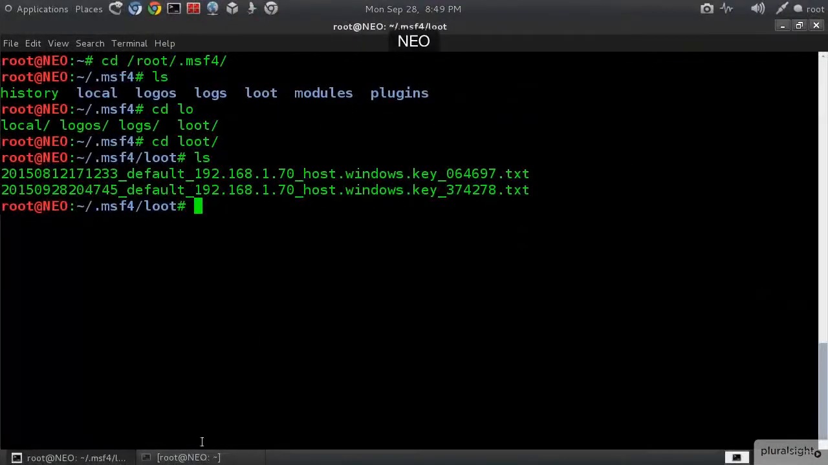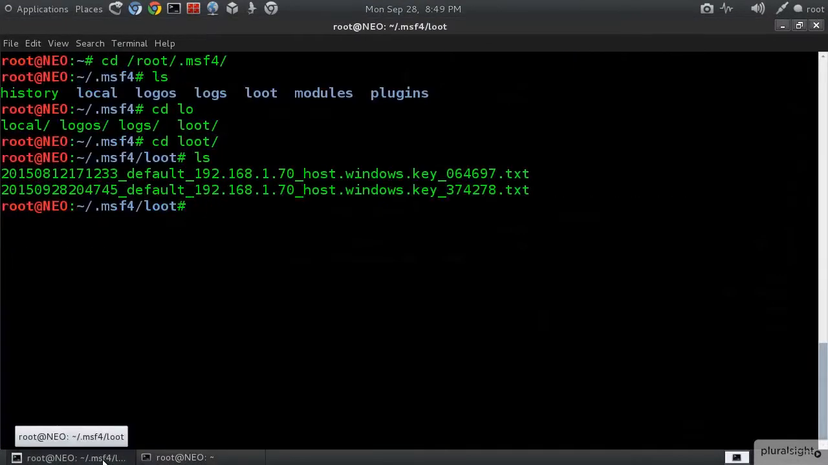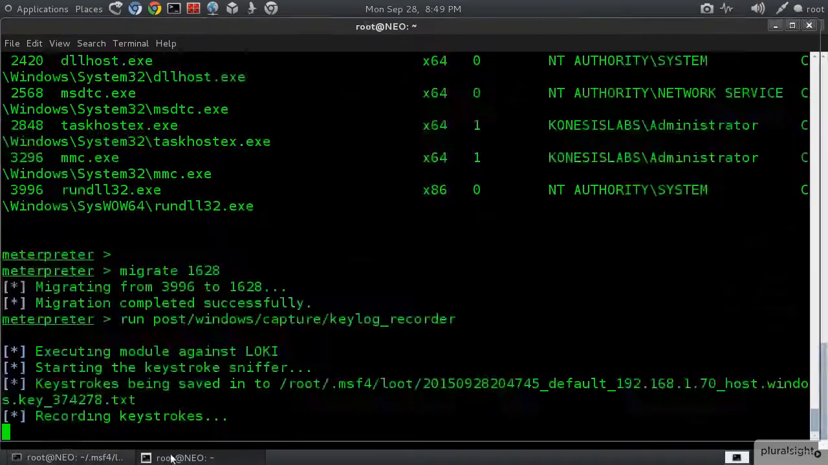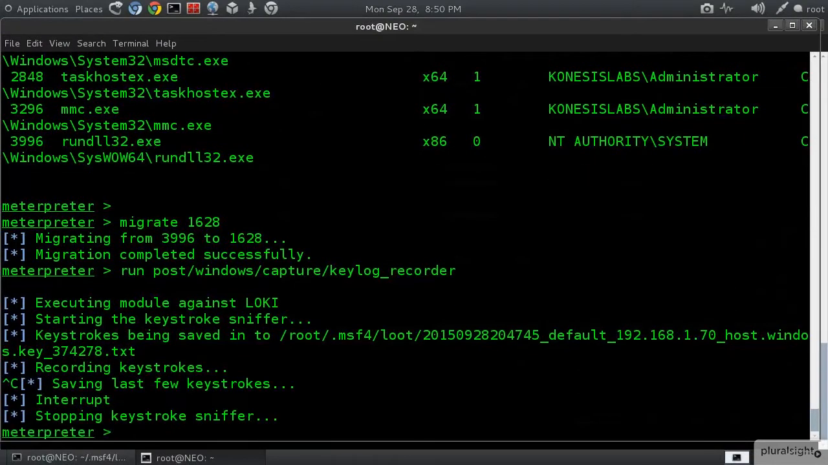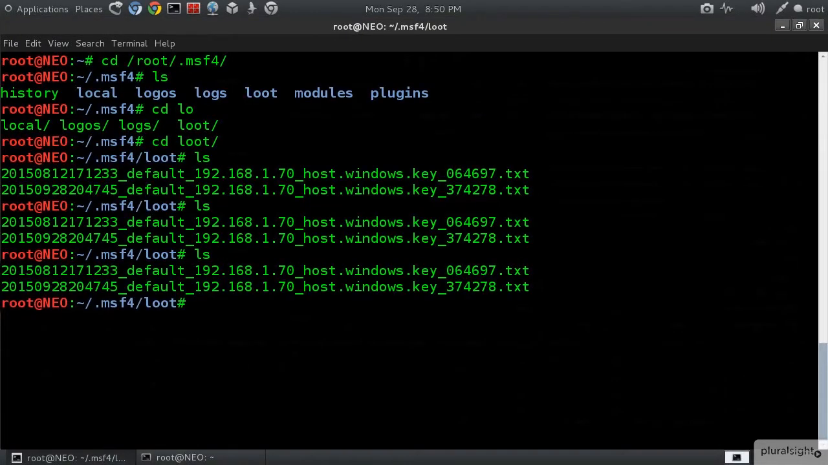So here we are back at the machine. Let's go back to my Meterpreter session. It's still going. Let's flick back to this one and type ls. Nothing's been updated so far. So what I'm going to do is close this one to save the last few keystrokes, and then that stopped the keystroke sniffer. If we now flick back to my previous window and choose ls, you'll see that we actually have a file listed, and it's been there the whole time, the one that was listed for today's date.